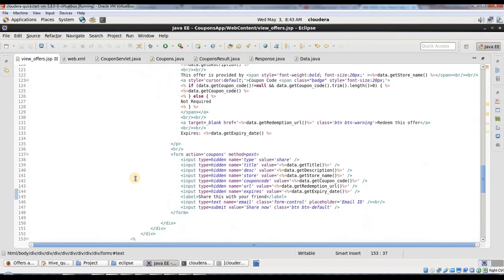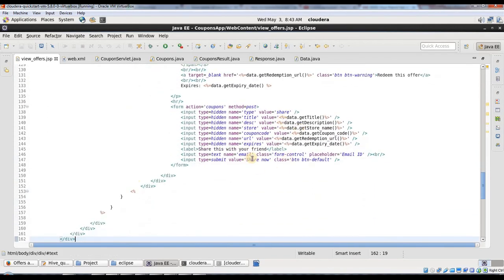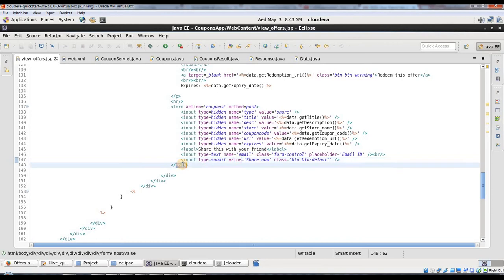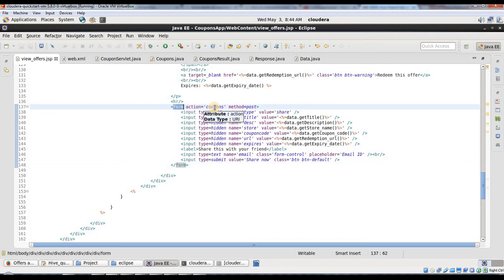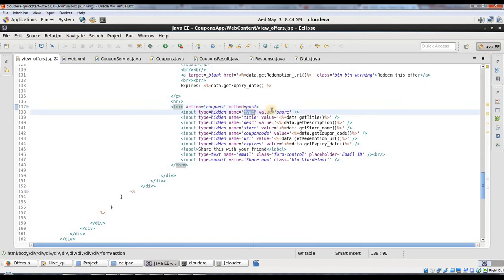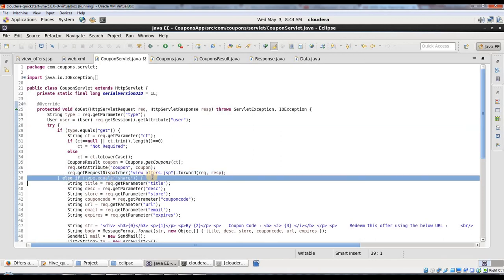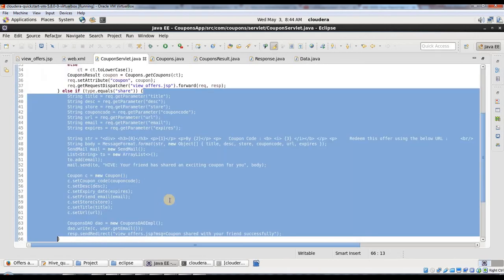If you scroll down, there it is. There is a button, input type equal to submit, called share now, and as soon as I click this button, this form will be submitted. In this particular form, it is also hitting the coupons action, so the coupons action is executed. A hidden variable has been set to the value share. So we know the same servlet will be executed, and the value of the hidden variable will be share. Now I have confirmed that this part of the code will be executed.